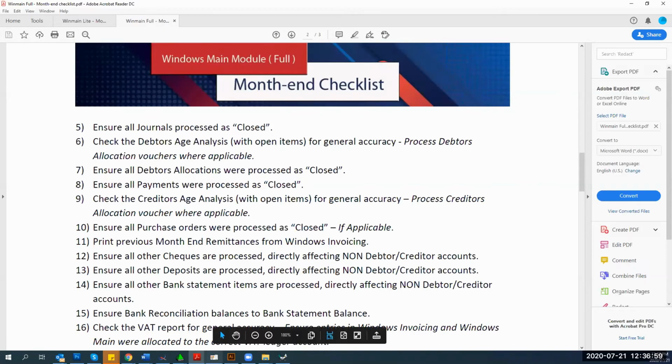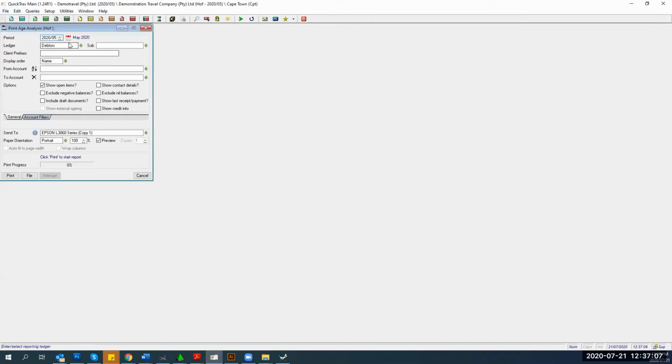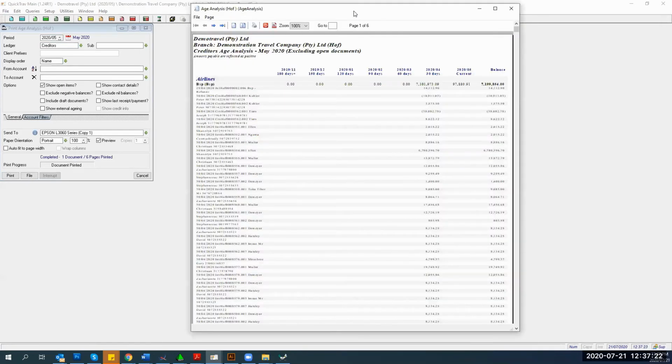Why would you do something like that? Again, for the exact same reason as you have for your debtors. Go and check that you haven't misallocated, or maybe you've done something or forgot something. Show open items. And here we go. And remember, guys, we can put these age analyses in Excel if you want them, okay?